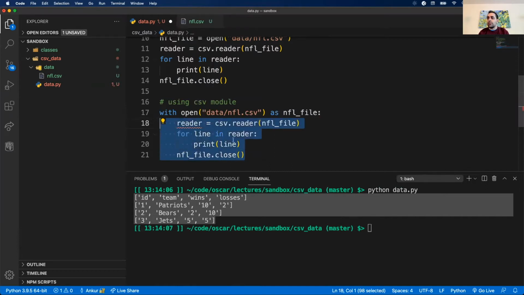The reason this is preferred is because you don't need to manually close the file. Once we exit this with block, the file will automatically close for you. So you don't have to remember that. You kind of just put that out of your mind. The syntax will automatically handle closing the file for you.